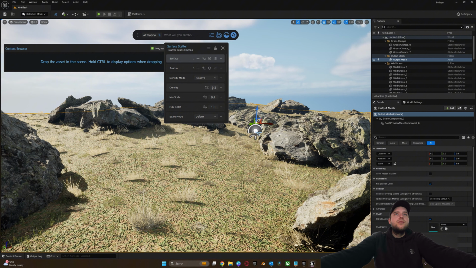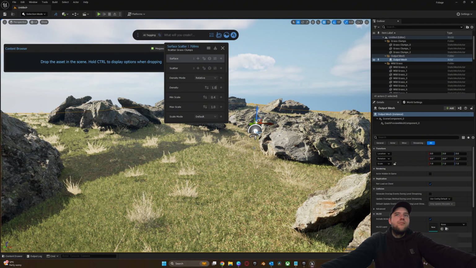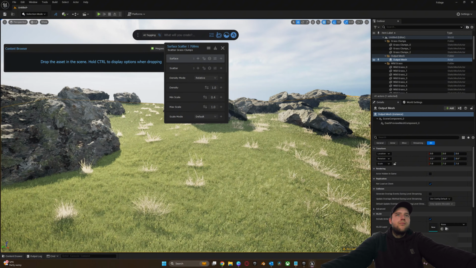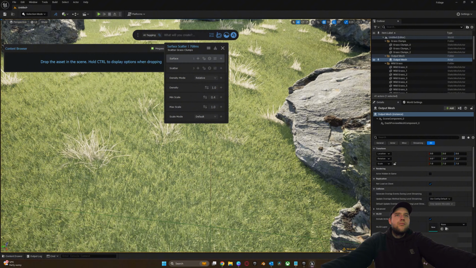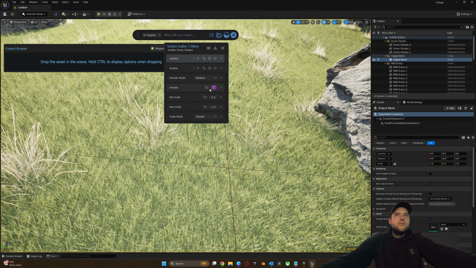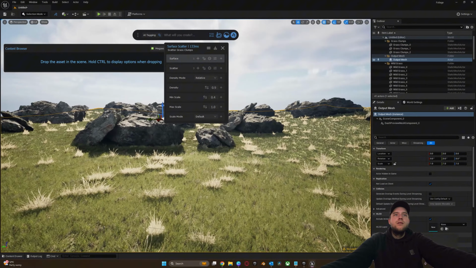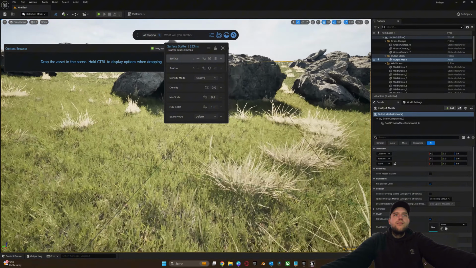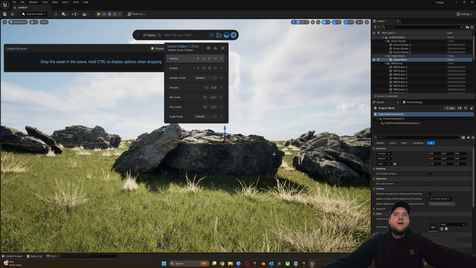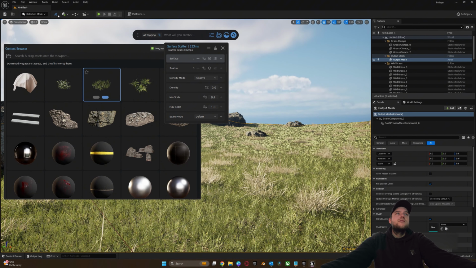So I'll just show you if I increase this density though, just to 1. Maybe a little bit, 0.9. There we go, that's a bit better. So you can see now how quick it is to place foliage in a landscape, using Dash, obviously.